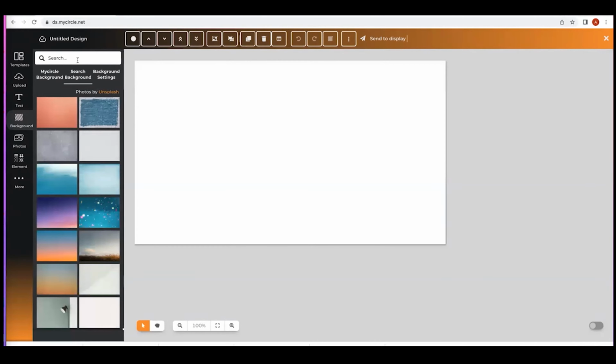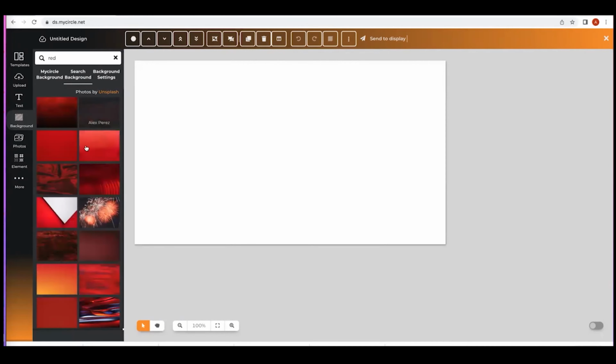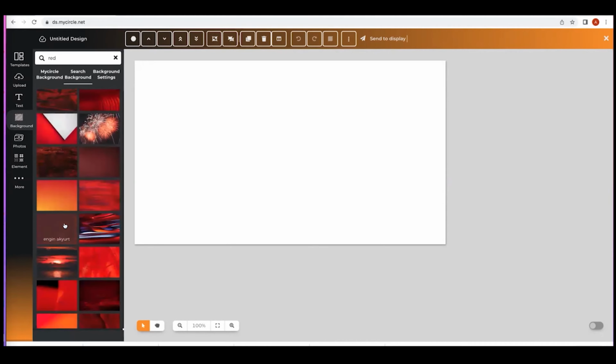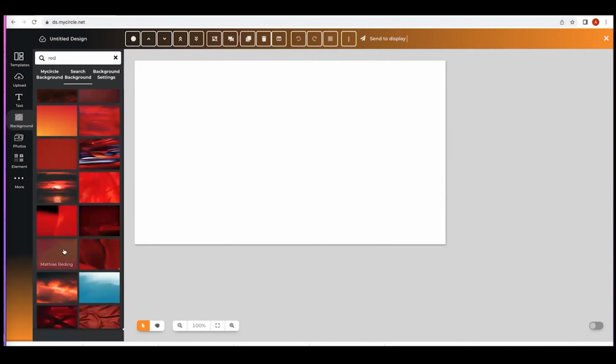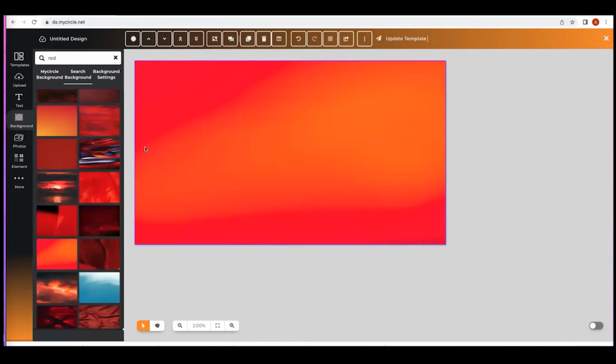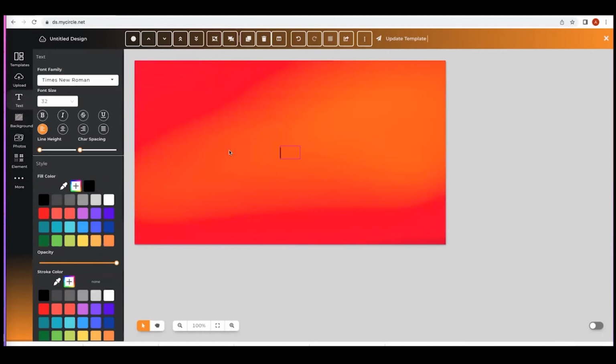Now in this scenario, I'm going to be creating a Mexican restaurant template, and I'm going to be looking for the color red. So I'm going to be looking for the color that I like, and I'm going to pick this one right here.